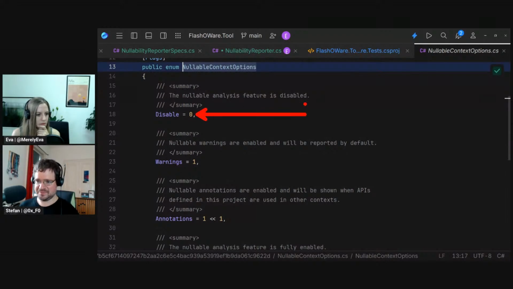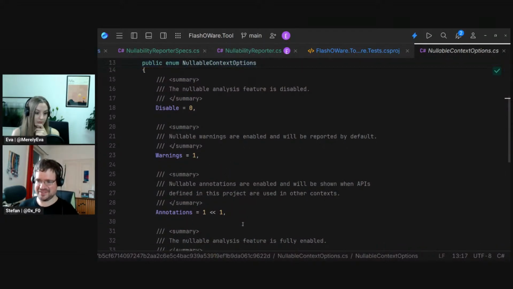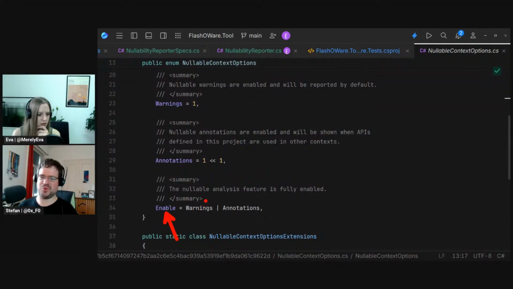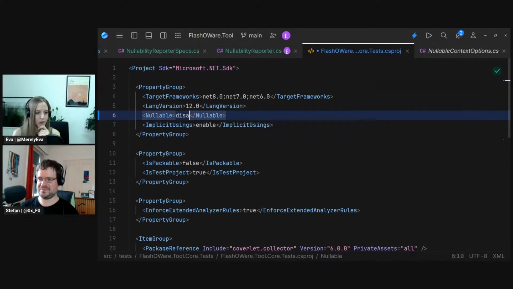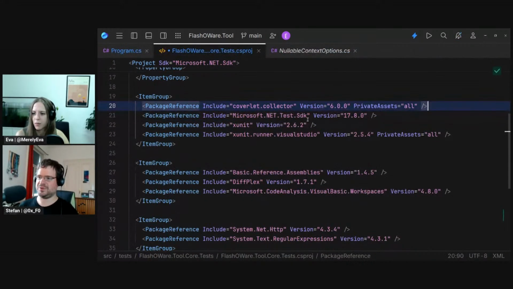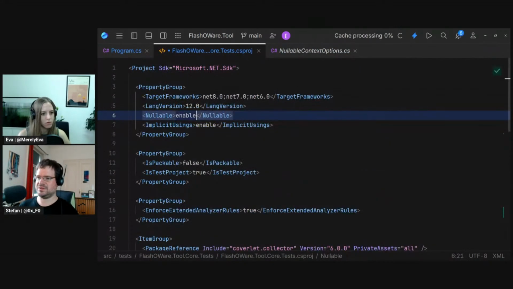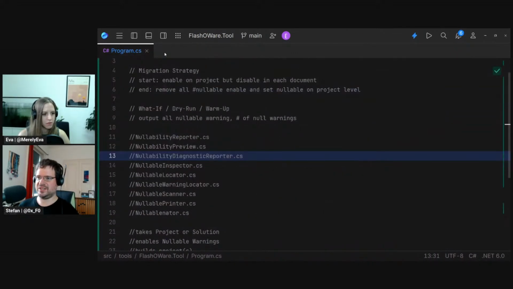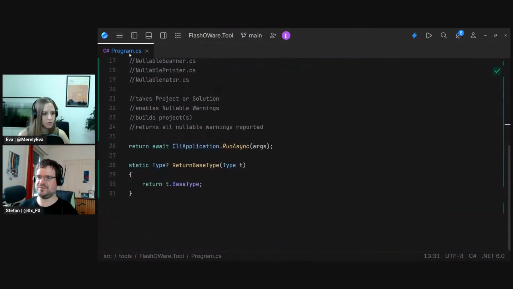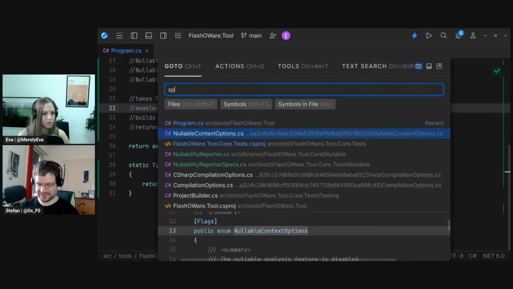Either disable, warnings, annotations, or enable, which is both warnings and annotations, which now reflects the nullable. Disable, enable, warnings, annotations, enable. But oops. There you go. Destroyed. So we can now set the... No, I lost the type. What is it? Specs.